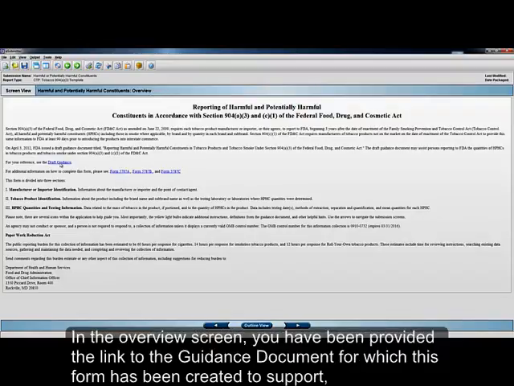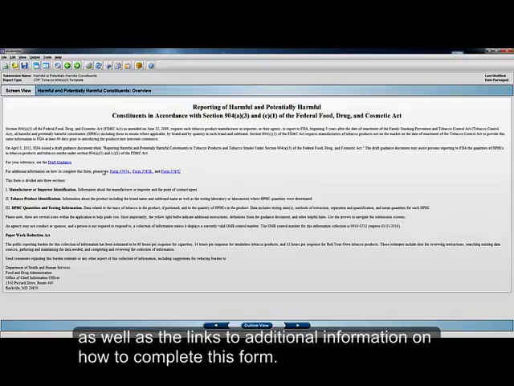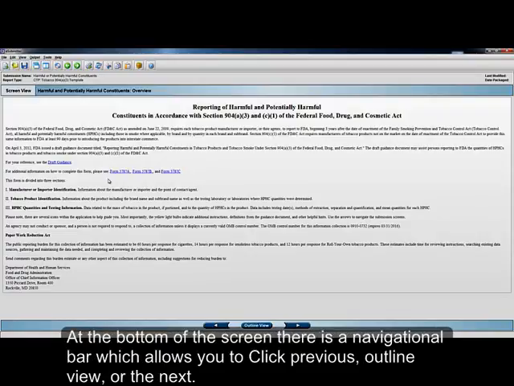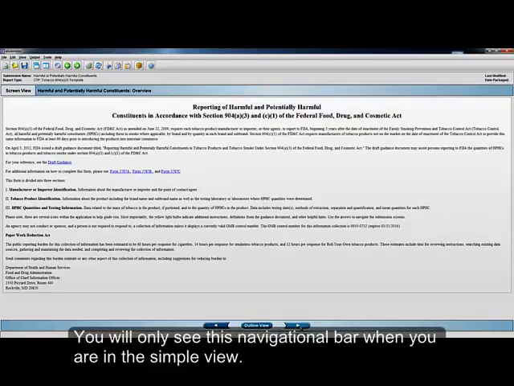In the Overview screen, you have been provided the link to the guidance document for which this form has been created to support, as well as the links to additional information on how to complete this form. At the bottom of the screen, there is a navigational bar which allows you to click Previous, Outline View, or Next. You will only see this navigation bar when you are in the Simple View.